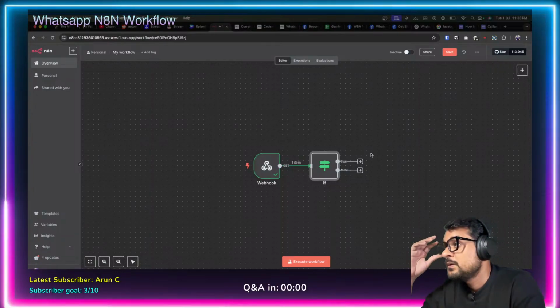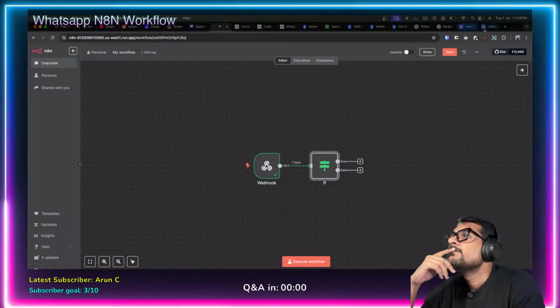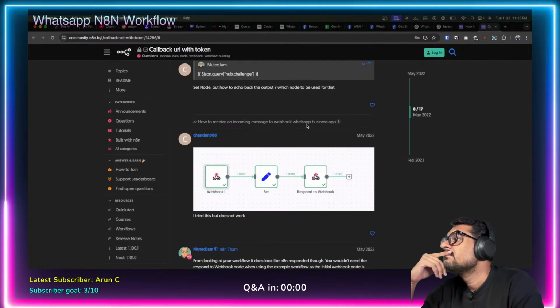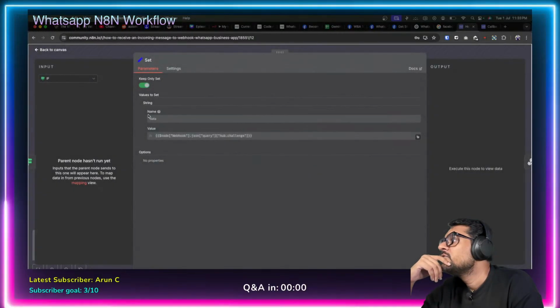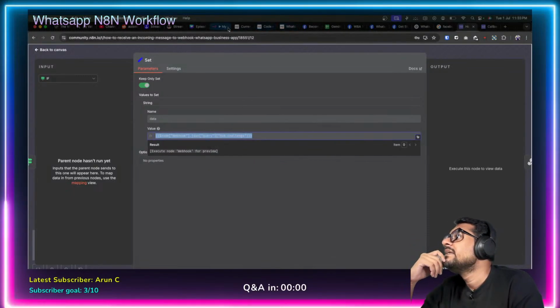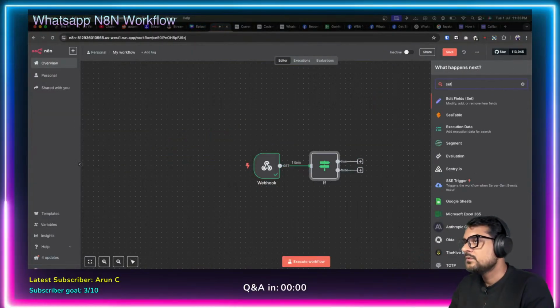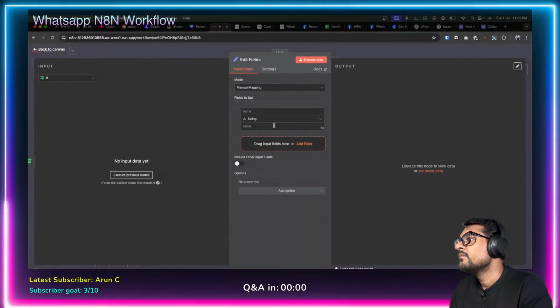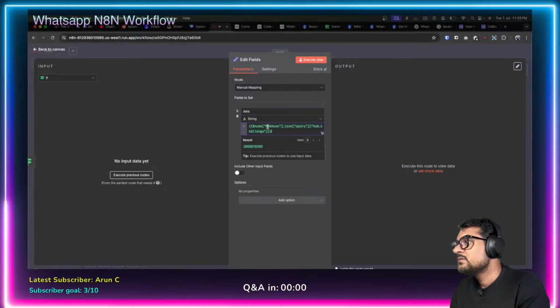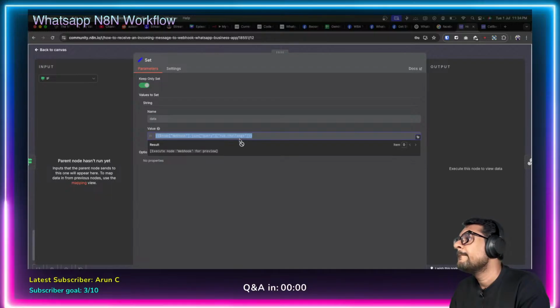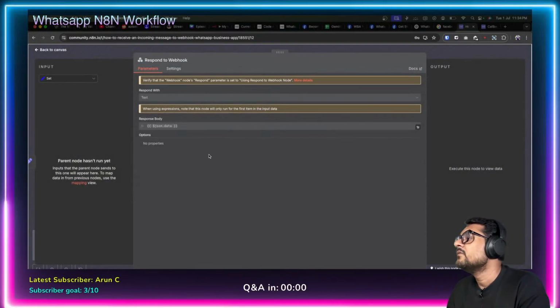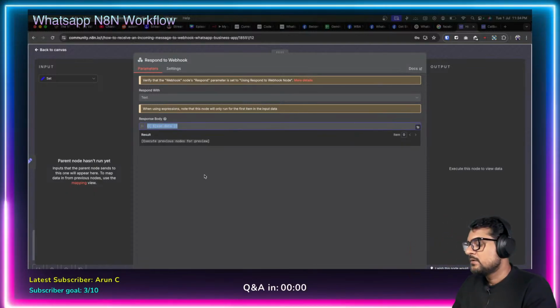So there are two branches, true and false. For true, we can use set, and we are setting for property data this thing, and finally we add respond to webhook, which just returns back the JSON data.